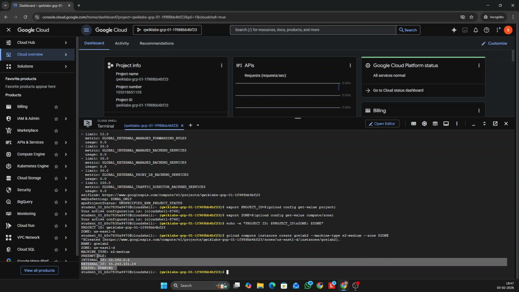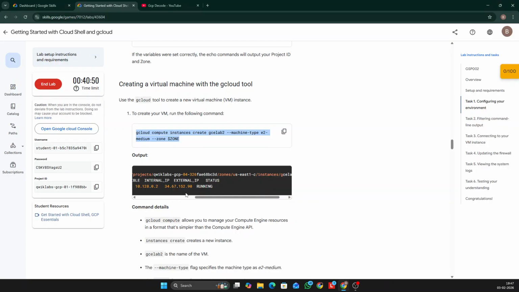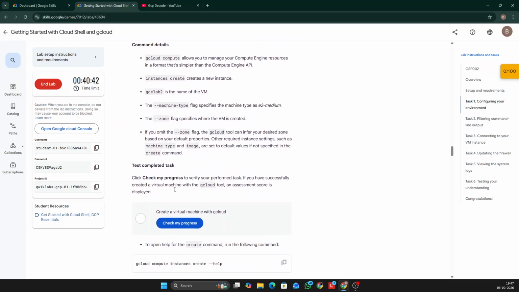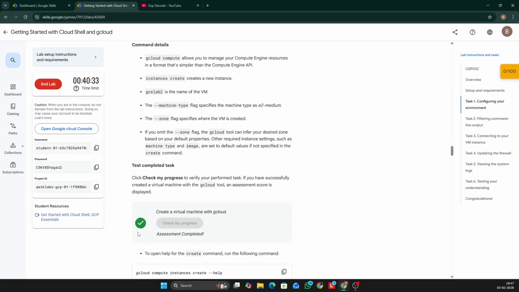As you can see, we have got our output, which is similar to this. If you are getting output similar to this after running this command, it means you are done with this task. You can simply click on check my progress. You will get the score here. Okay, just hold on. Okay, so we have got the green tick here. We are done with task number 1.